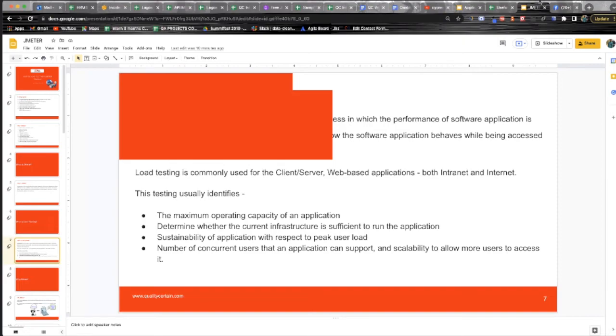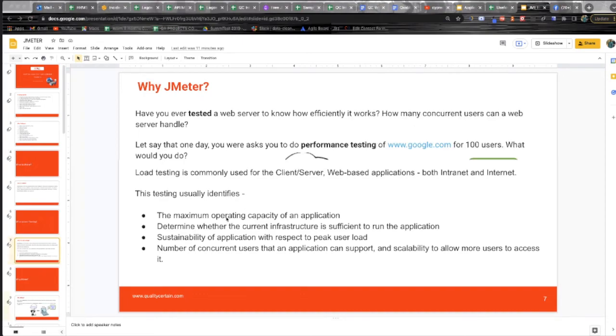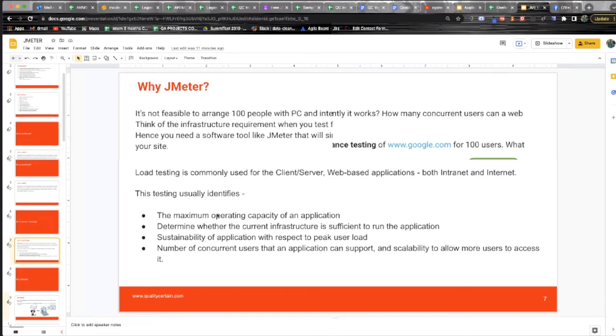So the next slide says why JMeter. Every tester prefers to use JMeter to test, and there are several tools we use in the industry for performance testing. So we have JMeter, we have LoadRunner, and different examples of tools we use for performance testing. We'll be looking at the examples as we move further.